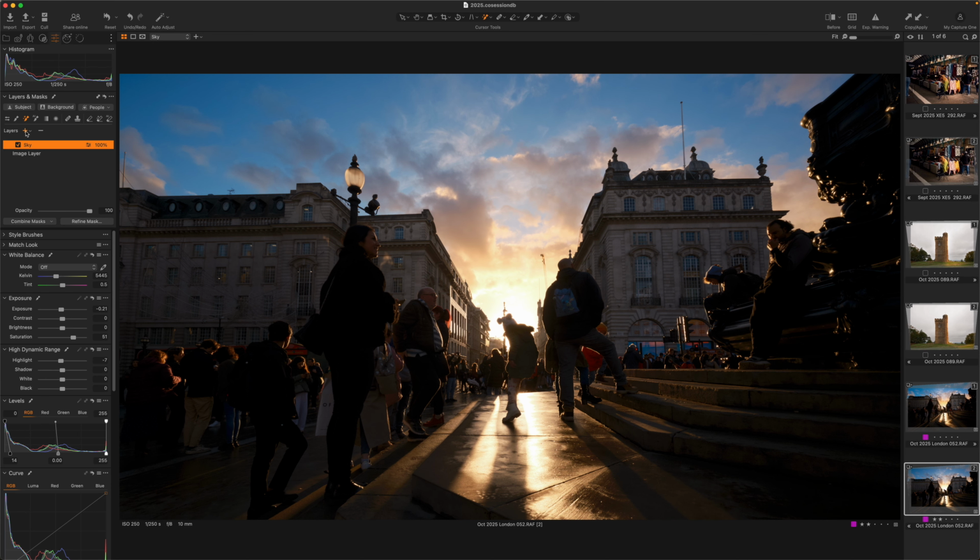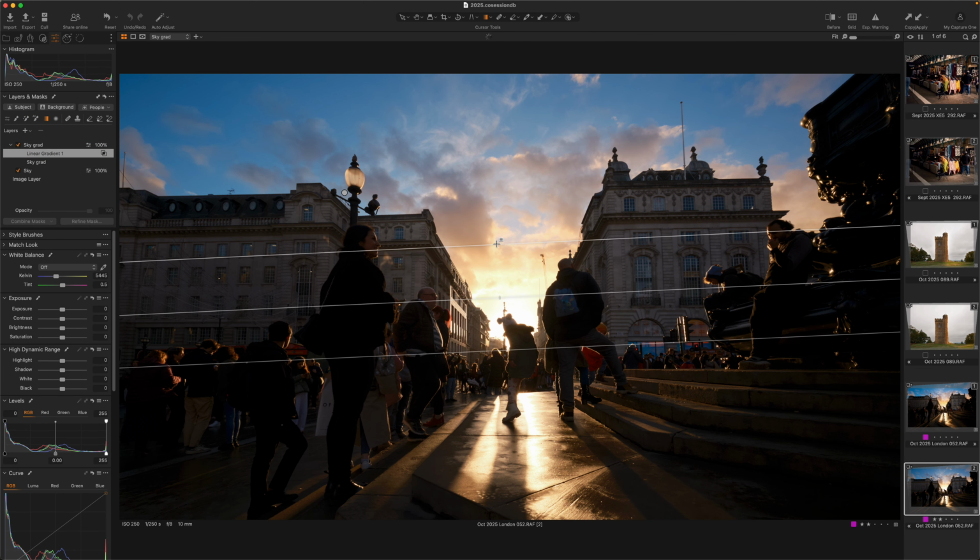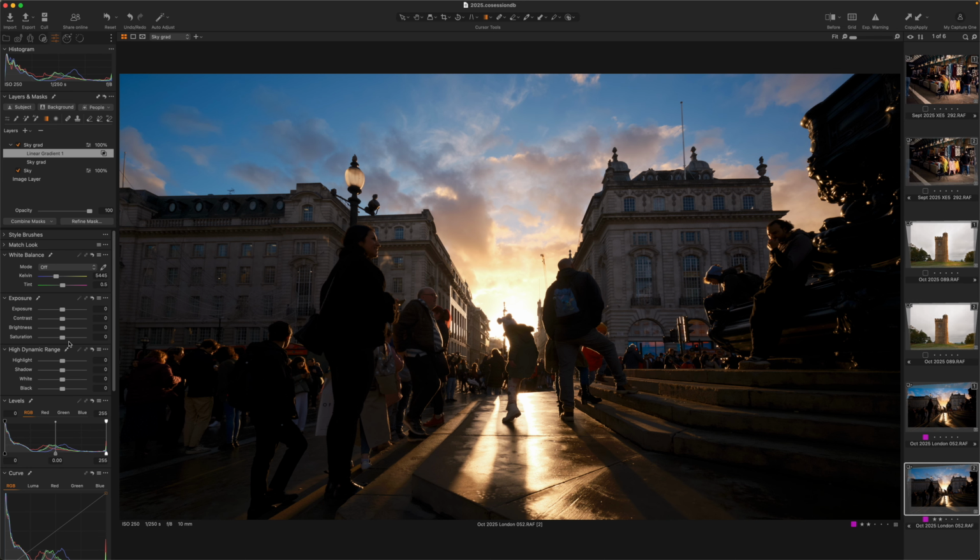So I'm going to create another layer, and I'll call that Sky Grad. And that I will then copy the sky mask, and then I will go into the new section, which is combining masks, and I want to intersect the mask that I've just created with a linear gradient. And I select linear gradient and then click on mask, and then I can drag a linear gradient up.